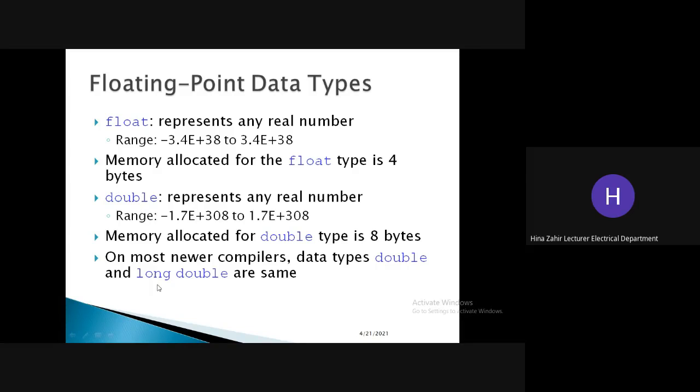Similarly, you can also use another data type that is called long double. It is larger than double, but in some compilers long double and double are the same. So double is only used where we need very high precision. For example, we need 1.7234578, like up to 10 or 20 decimal digits. So there we use double data types.